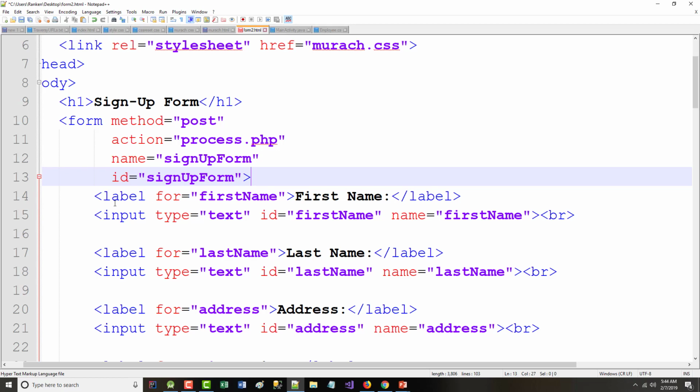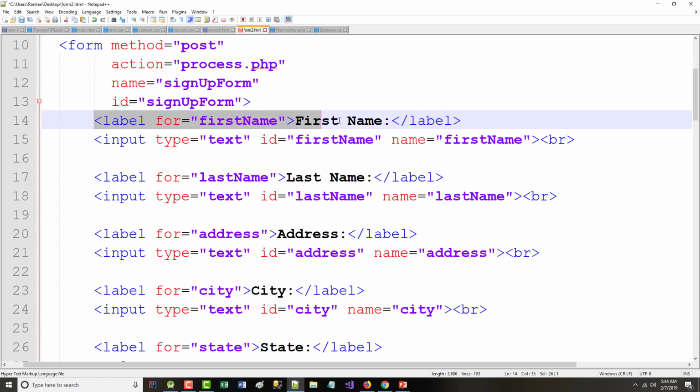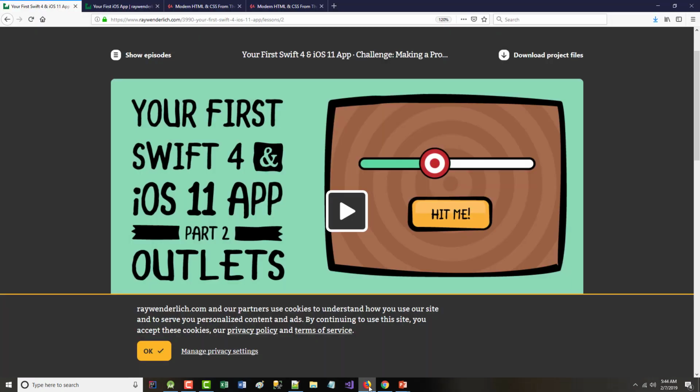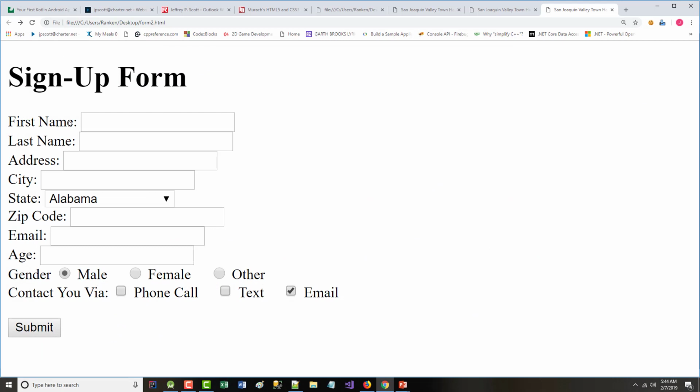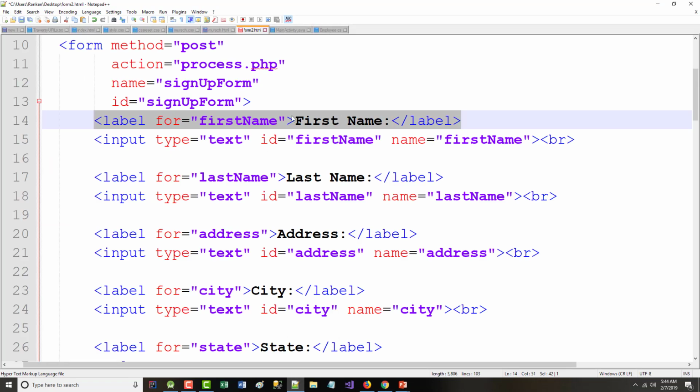So notice it looks a little funny here. It says label for equal first name. That line, in fact, I'm going to keep this up if I don't have it up. There it is. That's this right here that says first name. Probably made sense to you. Okay, so that's the label.